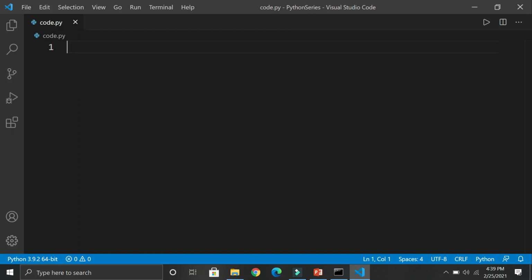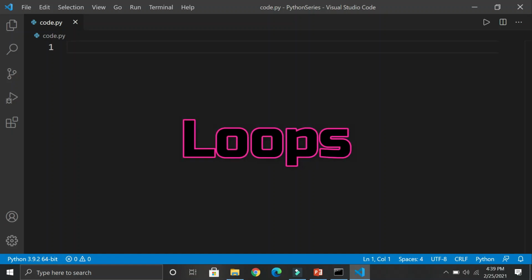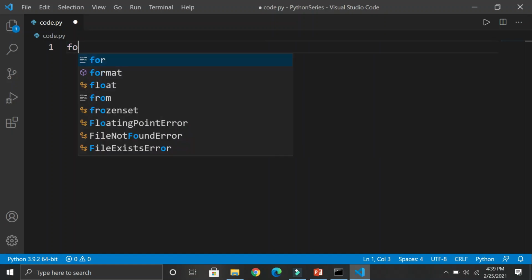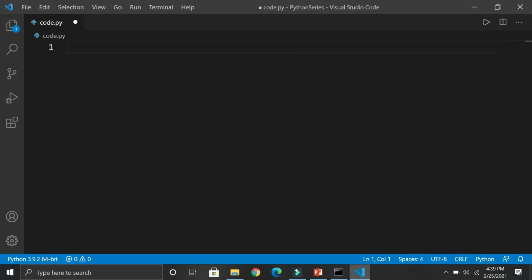Space to write our code. Today's video is going to be about loops. Now, you might have heard of this concept before because this is a very important and essential part in programming. What are loops is that we tend to use them just for repetition purposes.